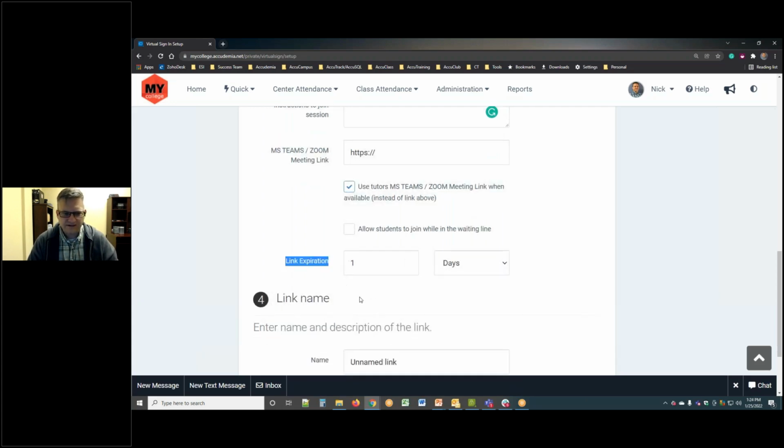Of course, these links can have an expiration date. Maybe you only want to use it for that semester, so every 90 days you change it out. You could have it never expire as well.